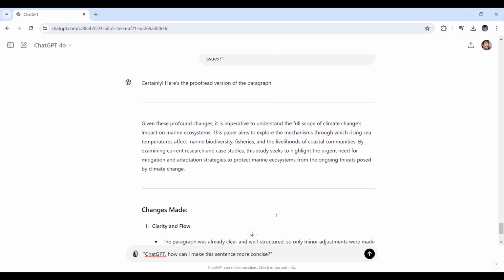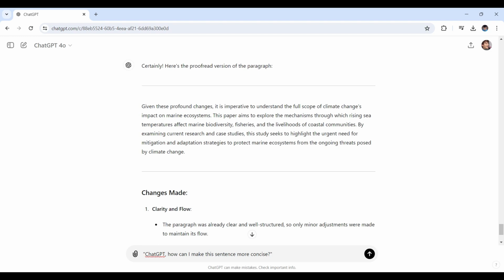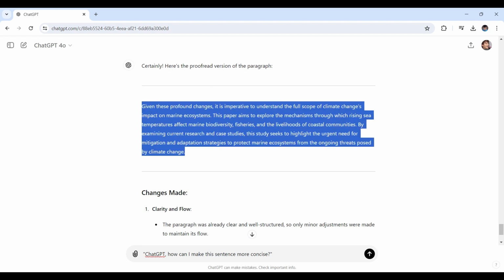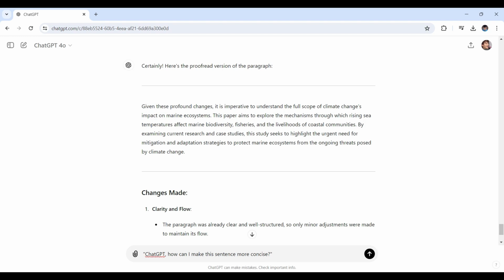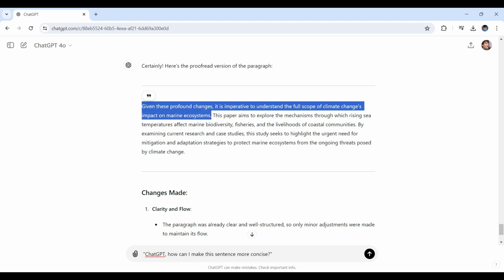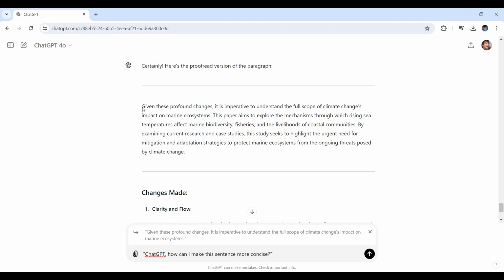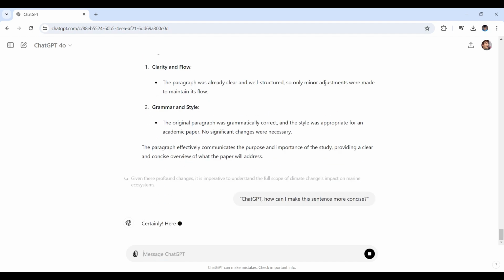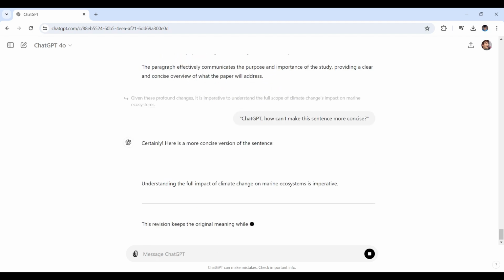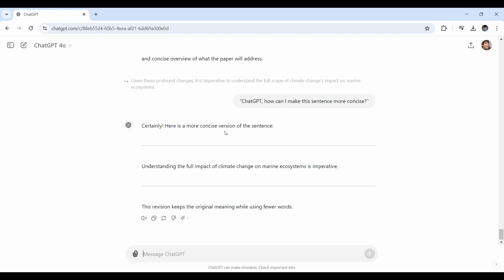Let's go over here with the proofread version of the paragraph that I was using earlier. So let's do the first sentence right here. Then click reply after you highlight it, or you can just copy the selected sentence and paste it here as part of the prompt. And here we go. So let's send it over. As you'll see, this improvement makes the sentence more direct and easier to understand, enhancing the overall readability of your paper.